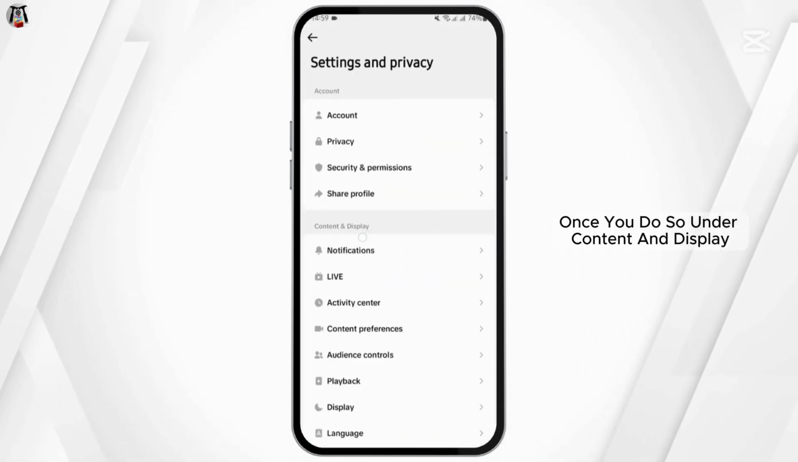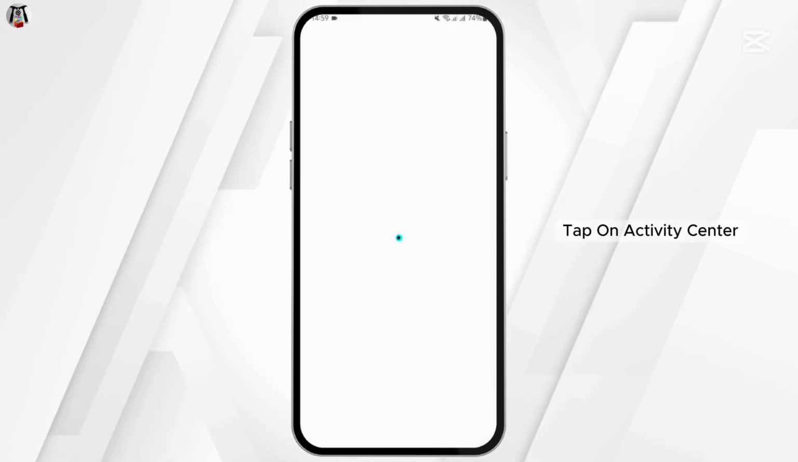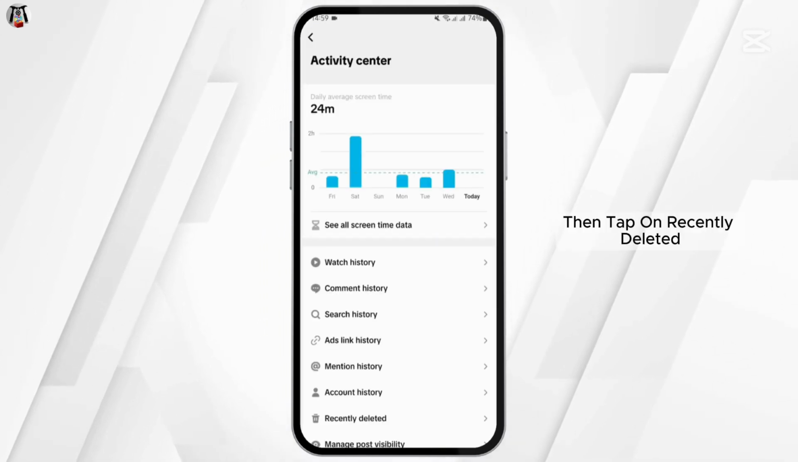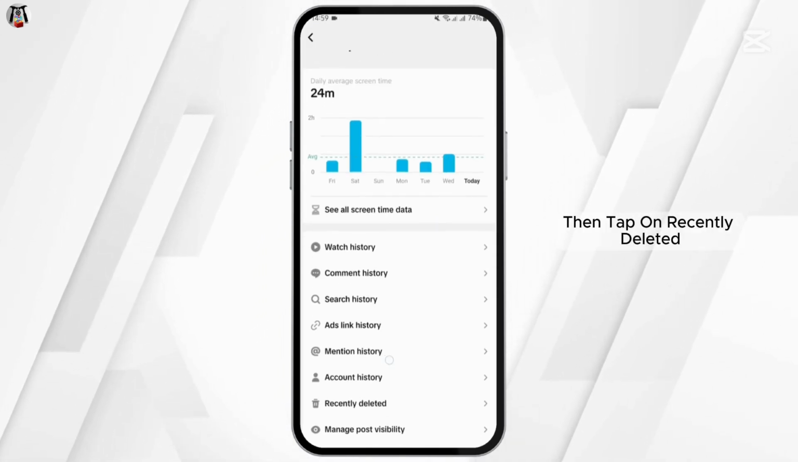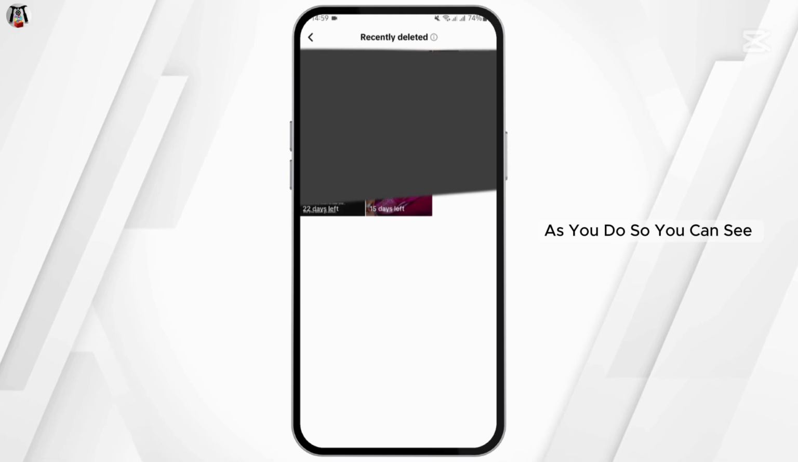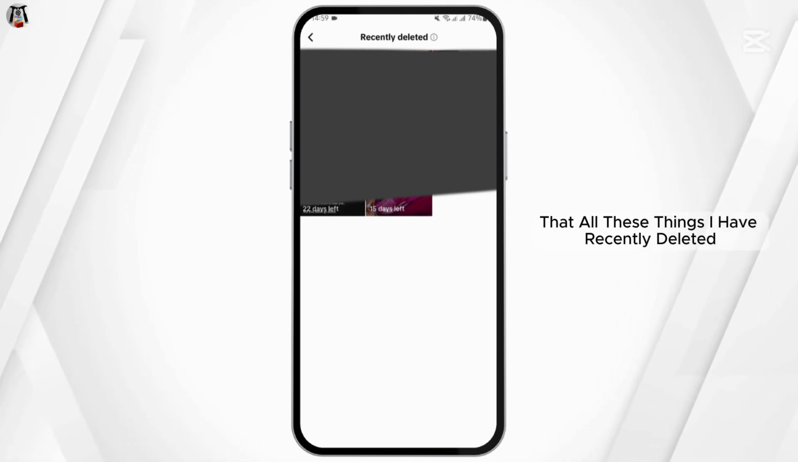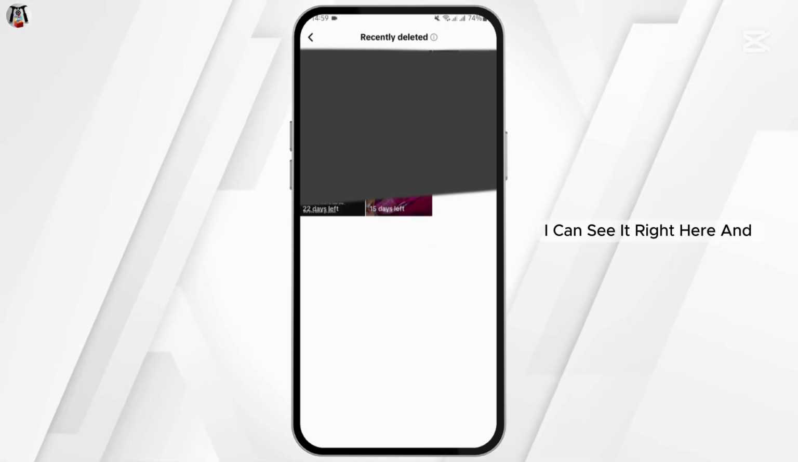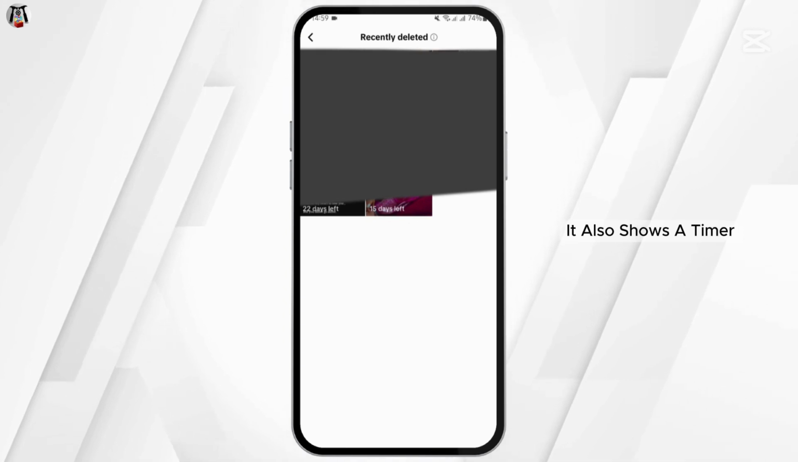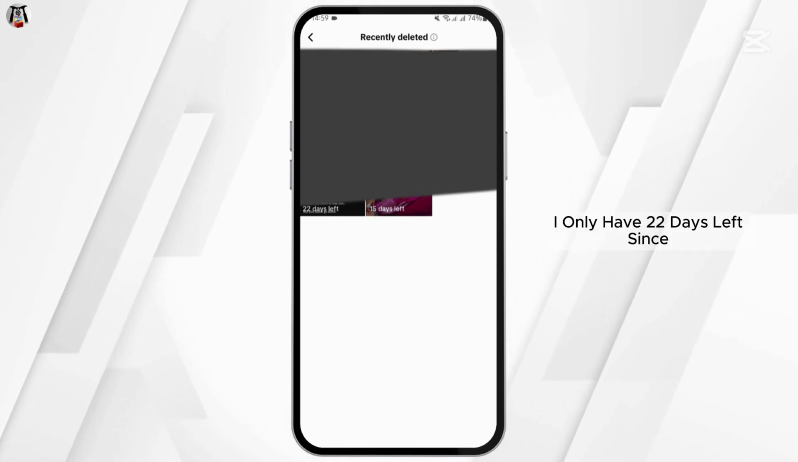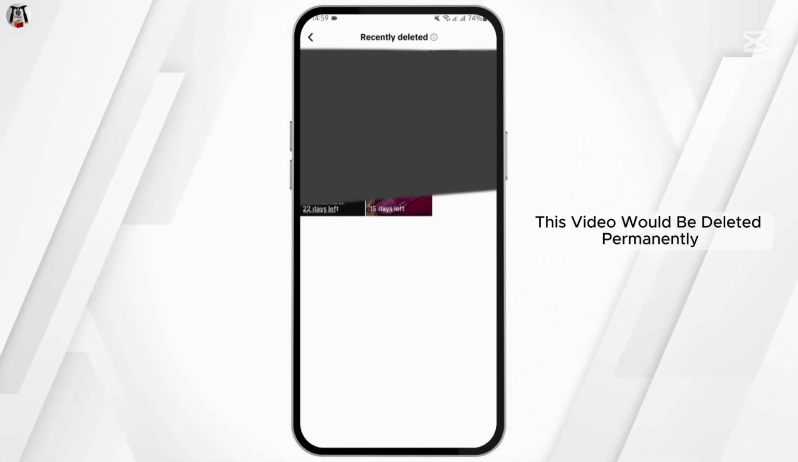Once you do so, under Content and Display, tap on Activity Center, and then tap on Recently Deleted. As you do so, you can see all the things I have recently deleted right here. And it also shows a timer. I only have 22 days left before this video will be deleted permanently.